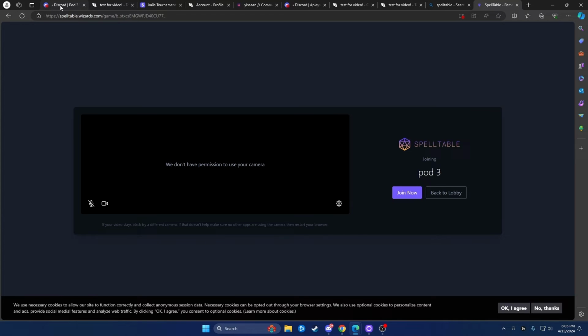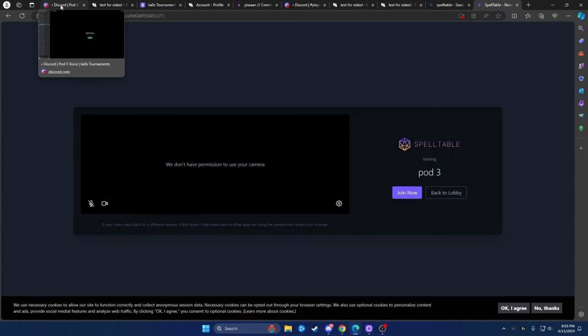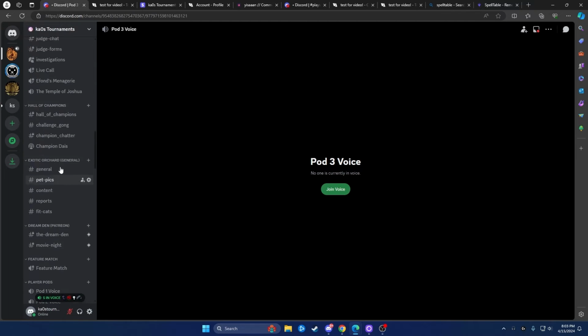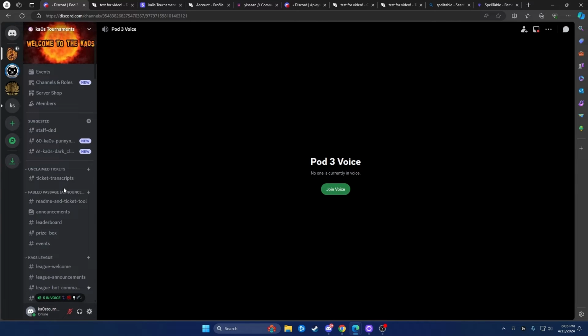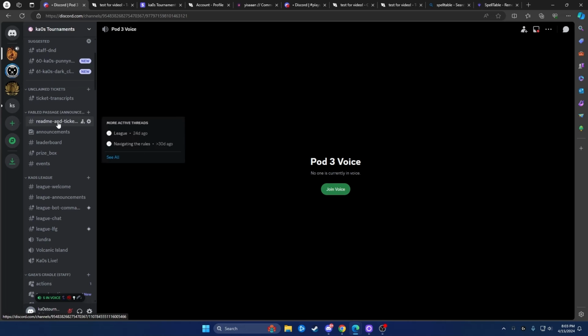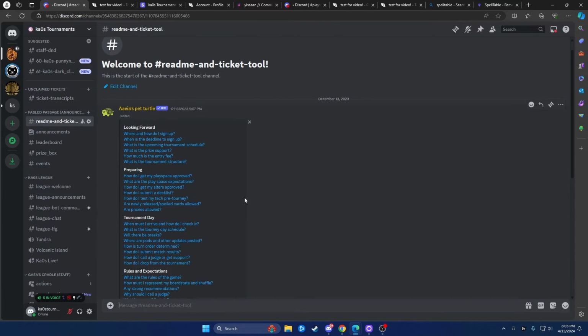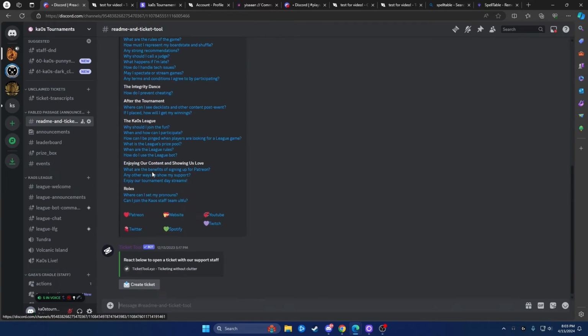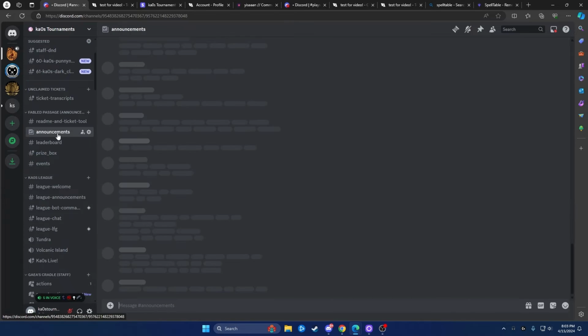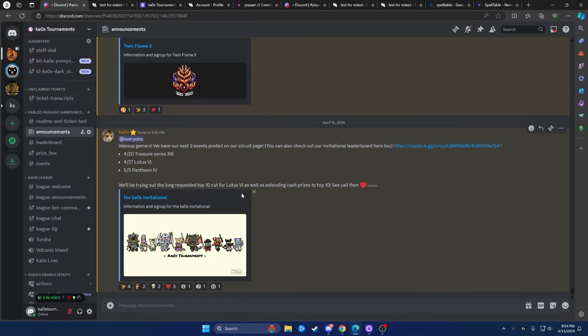Just a couple things for navigating through our Discord. I'll go from top to bottom here very briefly. The README and ticket tool, this is where all of our rules are going to be. If you have general questions, a lot of these will answer those. And if you ever need to open a ticket to talk to admins, mod team, anything like that, you can just create a ticket here and that'll open a ticket. All of our big announcements, usually our upcoming events or anything important, we'll post in the announcements here.